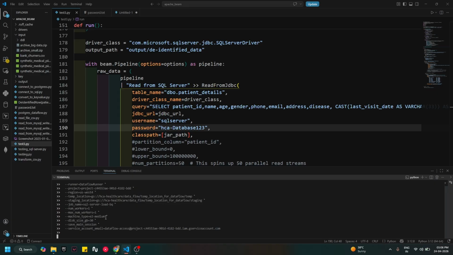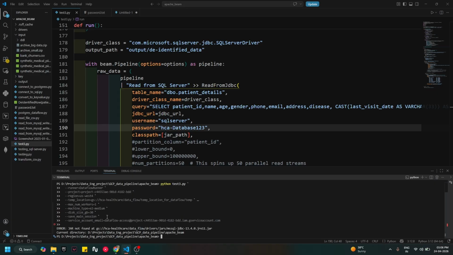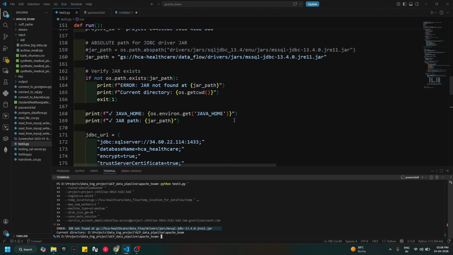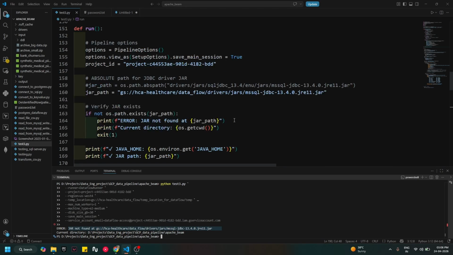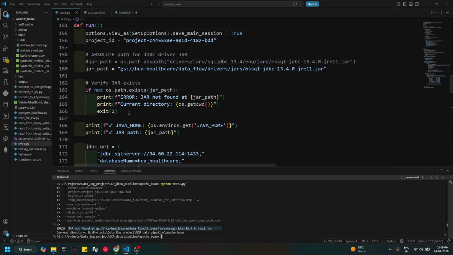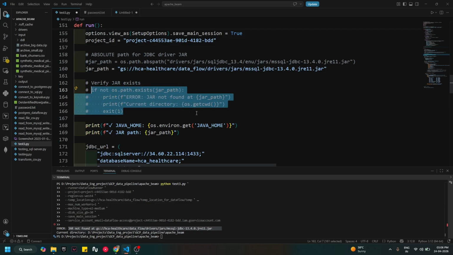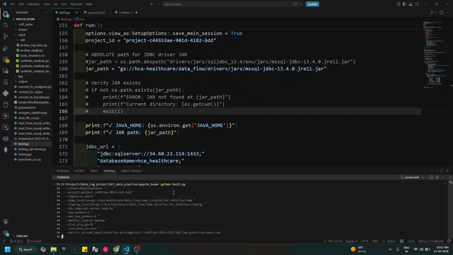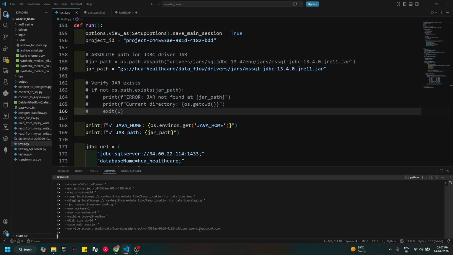Now we have submitted our Dataflow job. So, jar not found. Okay, we have got the error. Let's see, jar not found. Let's comment this line, because our jar path is of a GCS bucket, so that's why it didn't find it. So I have commented this. Okay, again I have submitted.